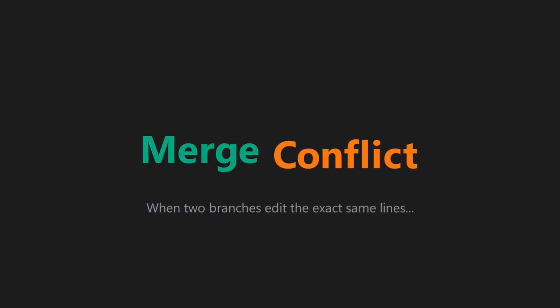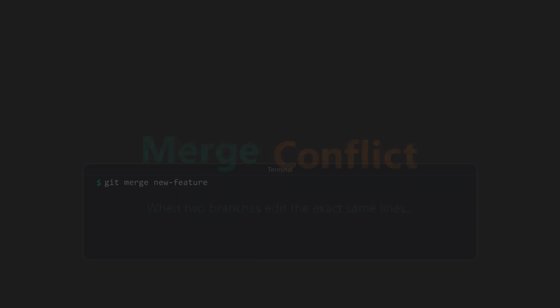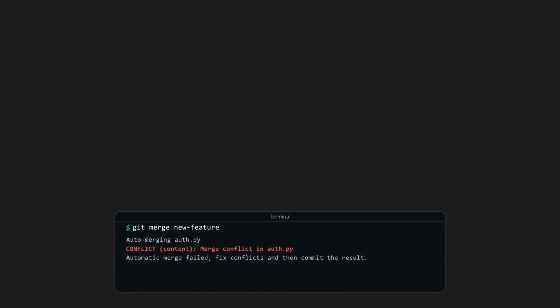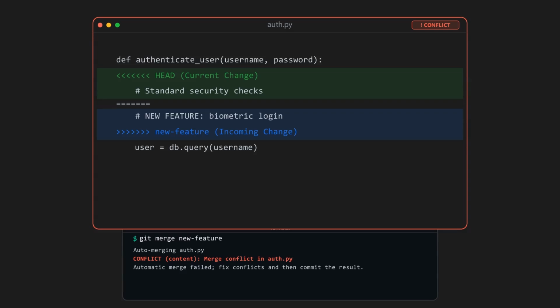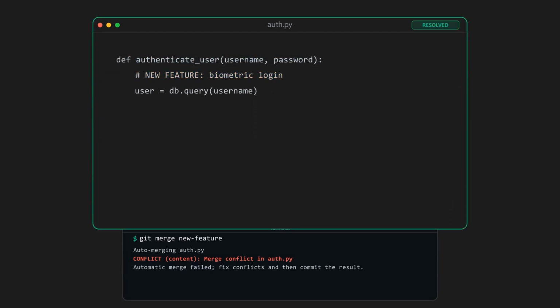If two people edited the exact same line of code on different branches, Git pauses the merge. This is called a merge conflict. It looks scary because Git literally injects both versions of the code into your file and highlights them, but don't panic. Git is just asking you to pick the version you want to keep and delete the other. Nothing to be scared of.